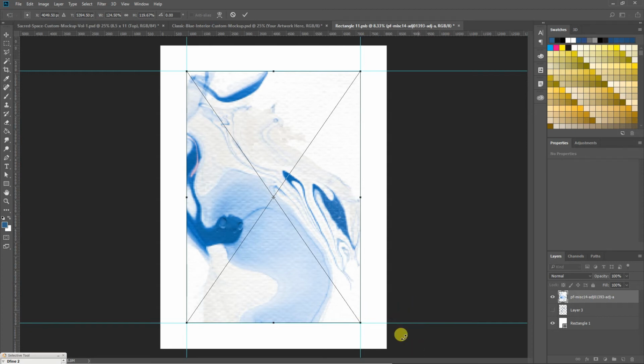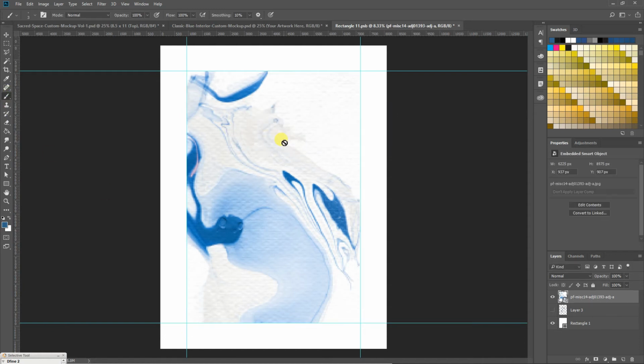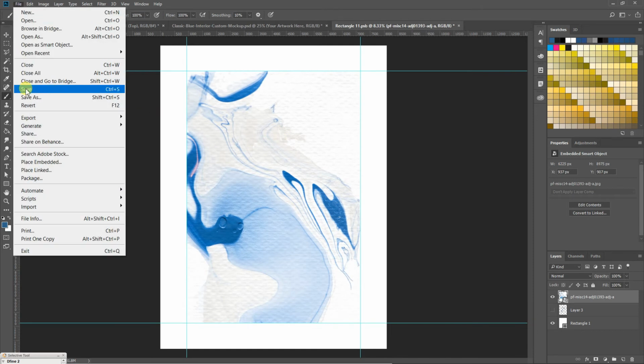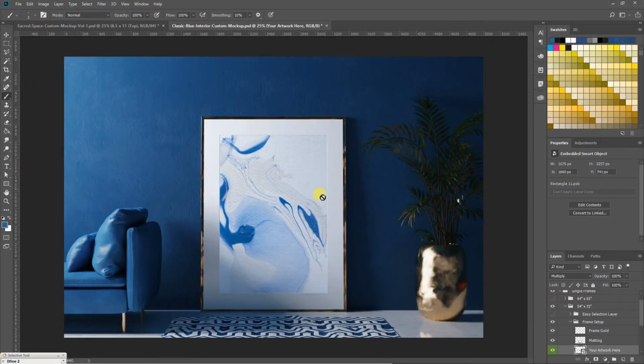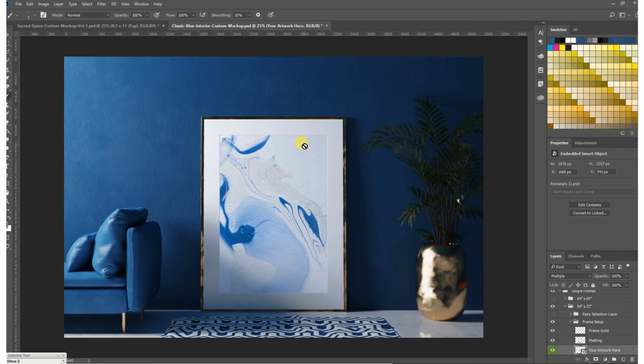Note the blue guides mark where the frame matting will be. You can ignore them if you're not planning to use them. After positioning your artwork, continue to File, then save or Ctrl+S to make the changes. Close the Smart Object window. Your artwork should be placed into that frame. Repeat the same process for other display objects.